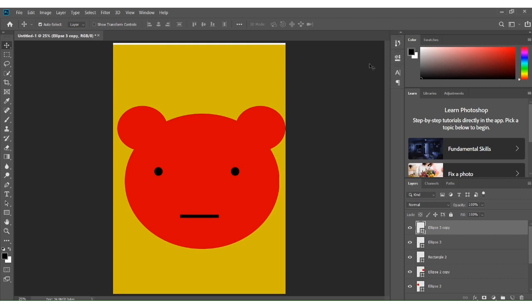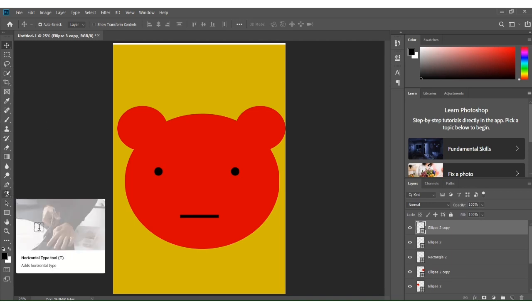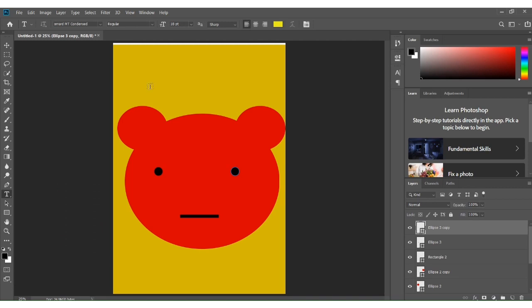Here we are going to add a text to our project. As you can see, the first text is "We are creative" at the top. If you want to add a text, you can see the text icon here, where my mouse is. Just click on the text icon, then come to the position where you want to add the text, and click on that place.